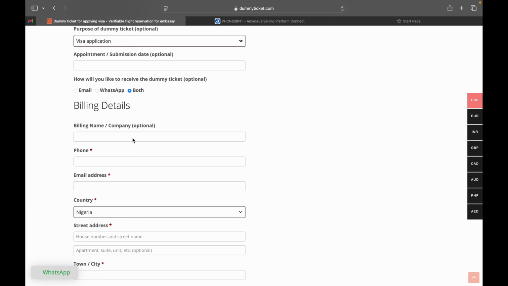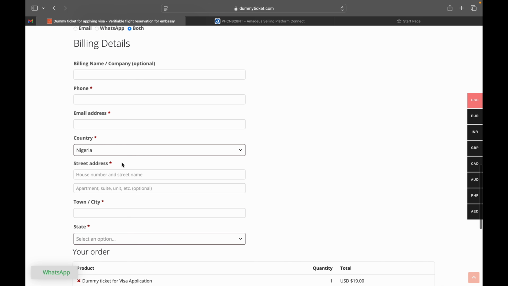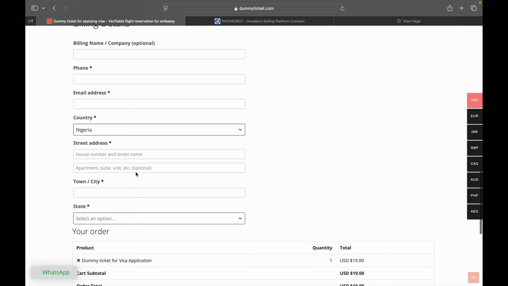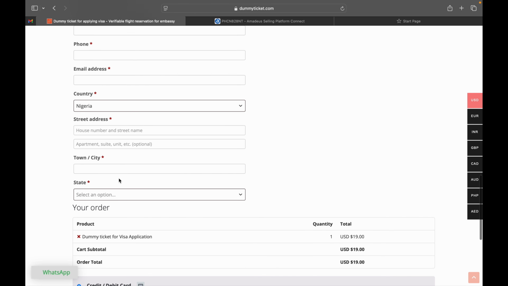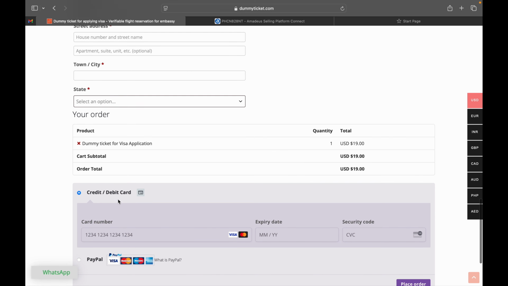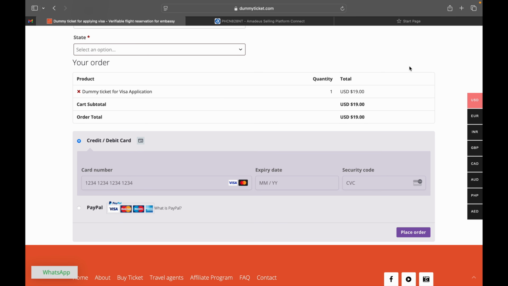Put your billing name, phone number, email address, country, street address, state. Then now you can see your order total sums up to $19. You put your card details here and click on pay. You can also pay by PayPal.